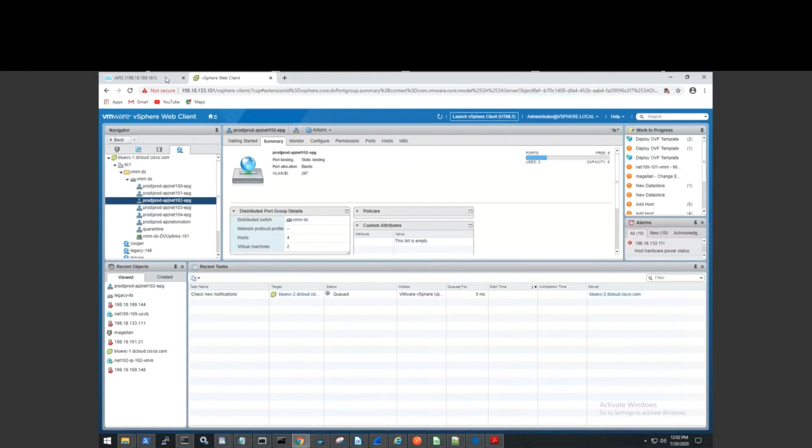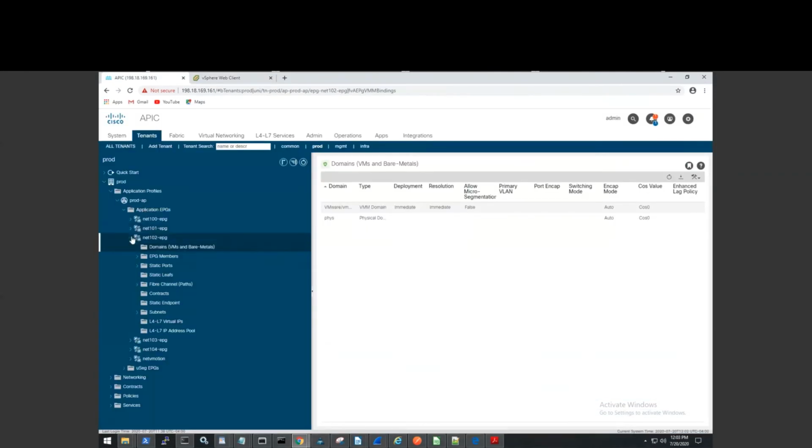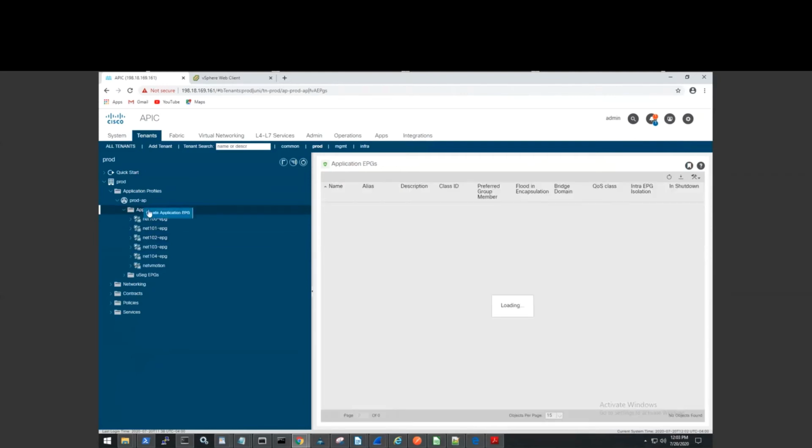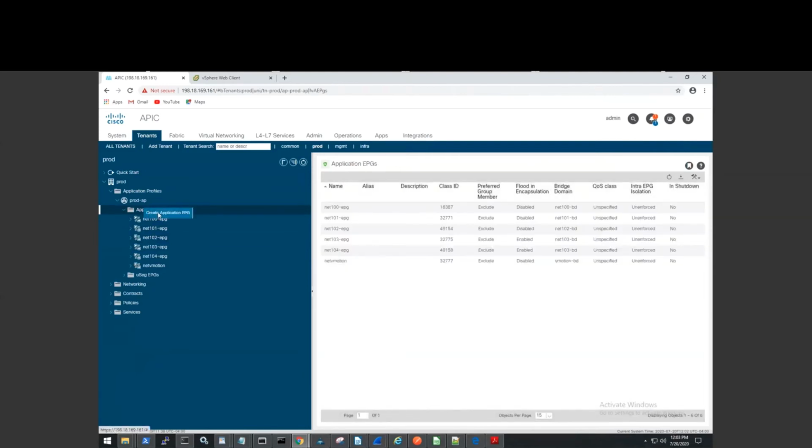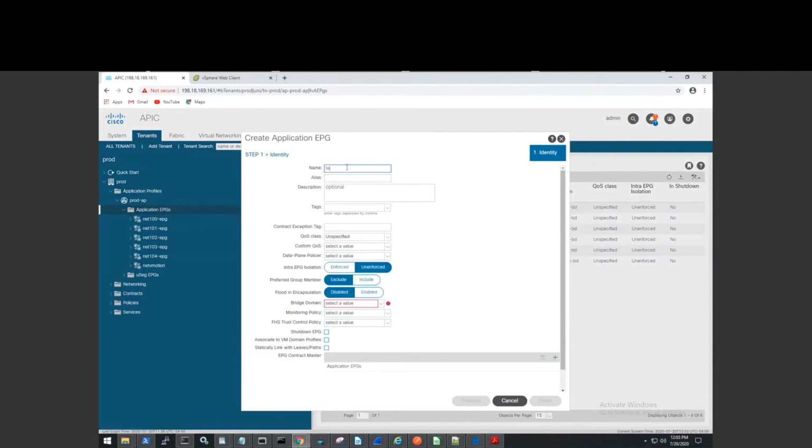So just to be more precise, I'm gonna do an example. So it will show you guys how to do that. So I'm gonna create my EPG with test EPG. I'm gonna just select any bridge domain just for show. We're gonna use 103 and finish.